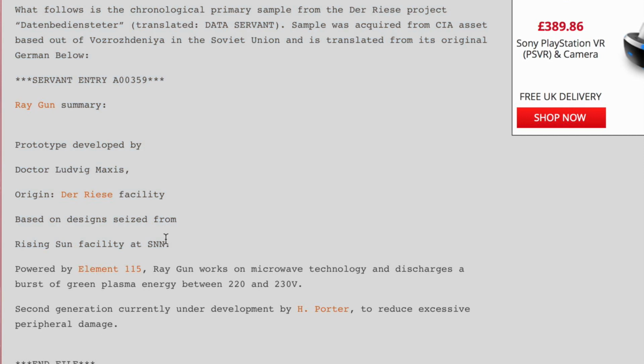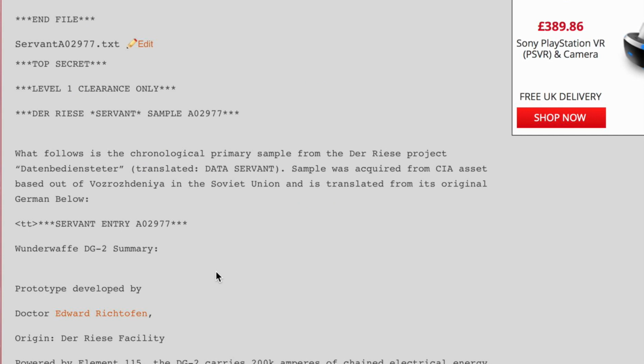Something like this you wouldn't usually find within the game. It's powered by Element 115. The ray gun works with microwave technology and discharges a burst of green plasma energy between 220 and 230 volts. And the second generation, which is the Mark II, is currently under development by H. Porter. Or actually, that may be the pack-a-punch version, the Porter's X2 ray gun, but it's to reduce excessive peripheral damage, which is interesting. We go down even further, again, some more top-secret information, this time about the Wunderwaffe DG2.